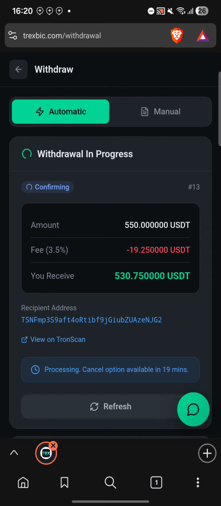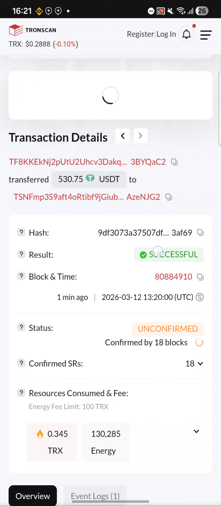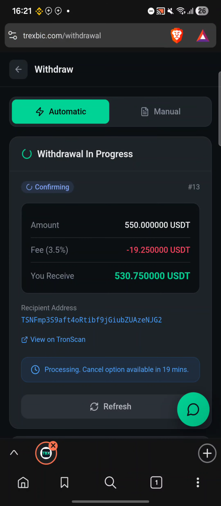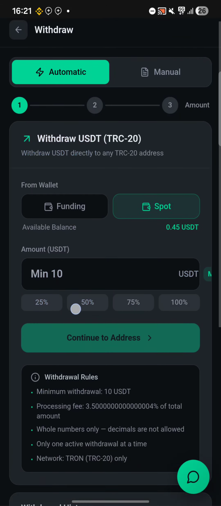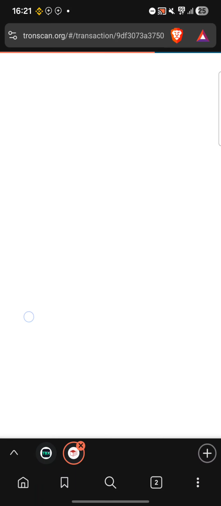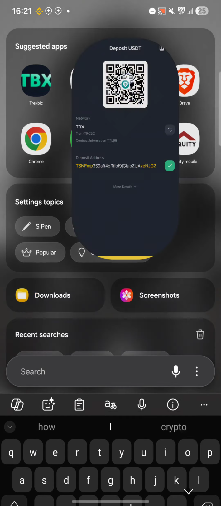Confirming, guys. So if I click view on Tronscan, guys, you can see it's successful here, 530, and now here it's confirmed. Let me go back and check whether it confirmed here. Just give it a few seconds. Usually takes a very few seconds. I think now it's confirmed. Yes, completed. You can see it's here. It's now completed, guys. So I need to go back to my Binance and check whether it has arrived.